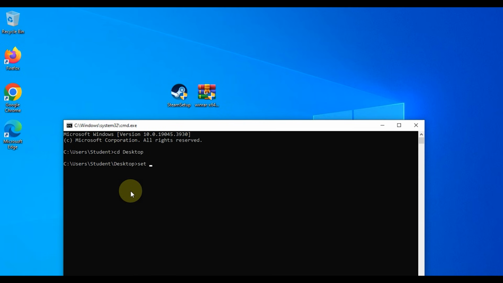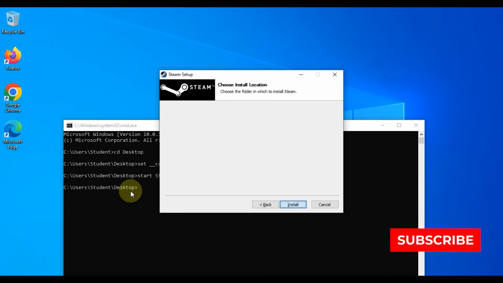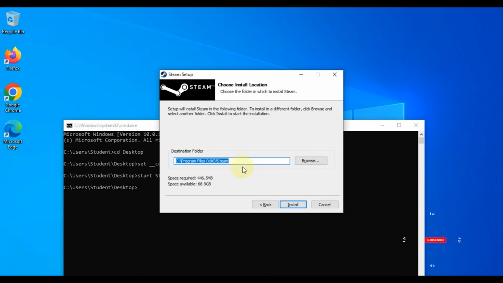Right now I'm going to write the command: set __COMPAT_LAYER=RunAsInvoker, and hit enter. And now I'm going to type start steamsetup.exe. I will hit enter, and you can see I have successfully bypassed the UAC, User Account Control. It did not ask me for any password for the administration rights. So now I can proceed with the installation and successfully install it.